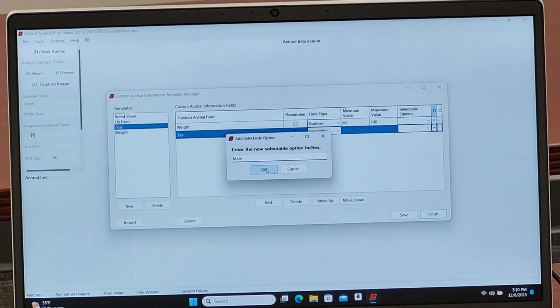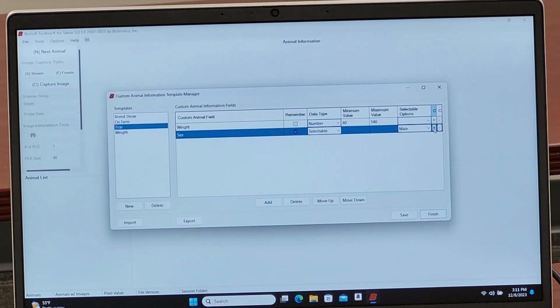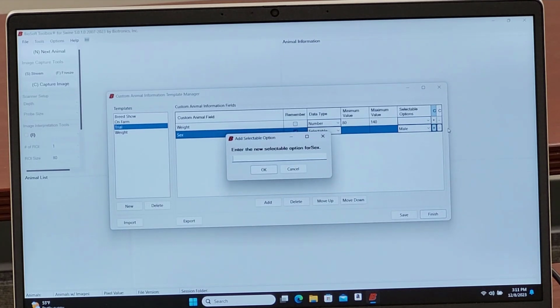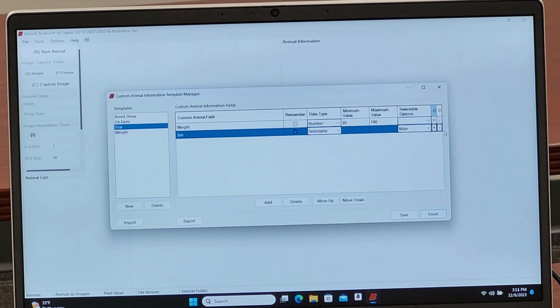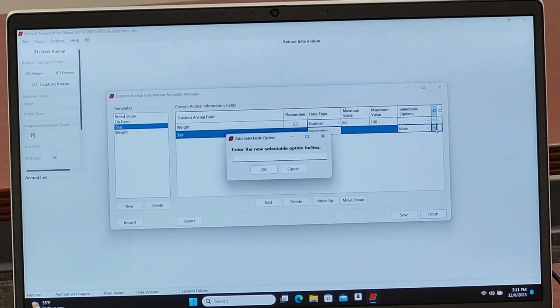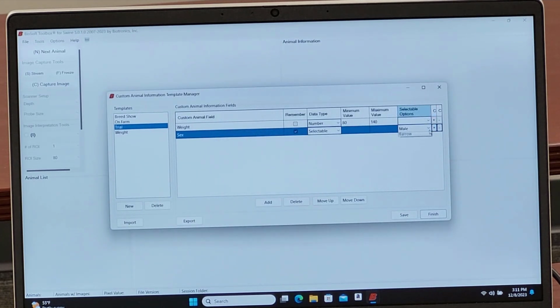So the first one was male. We'll go plus, and you'll see male show up here. And the other option, female. And our third option would be a castrated male or a barrel. And push OK or enter. And so all of those are here, male, female, and barrel. And it just makes it easier to enter that designation in the proper field.